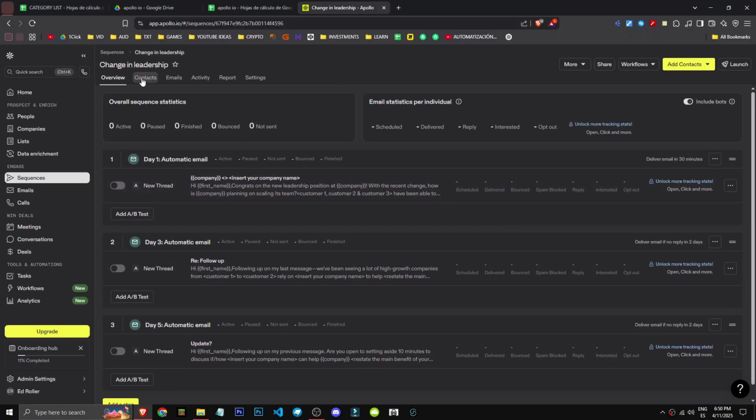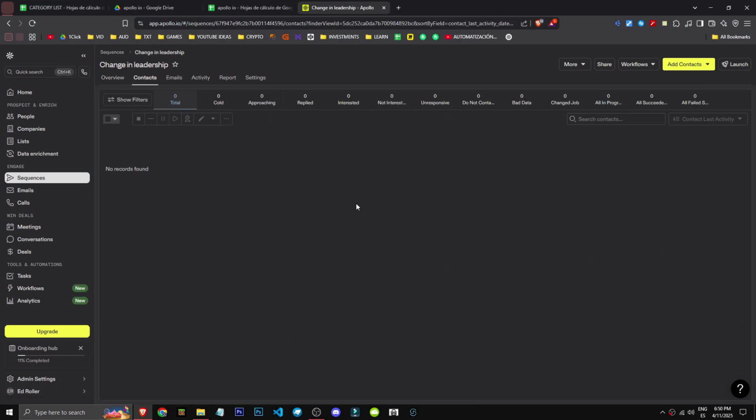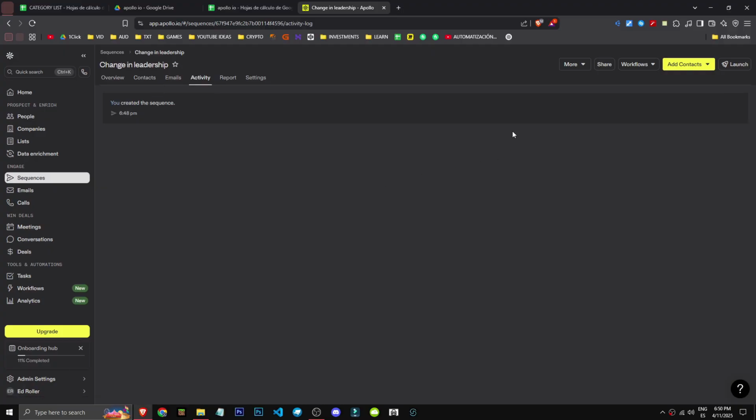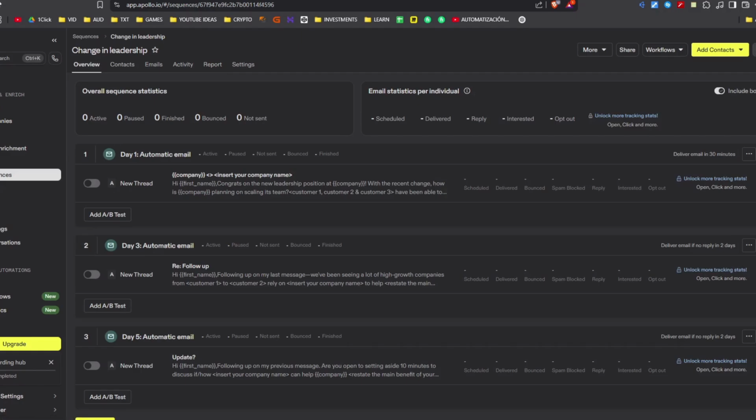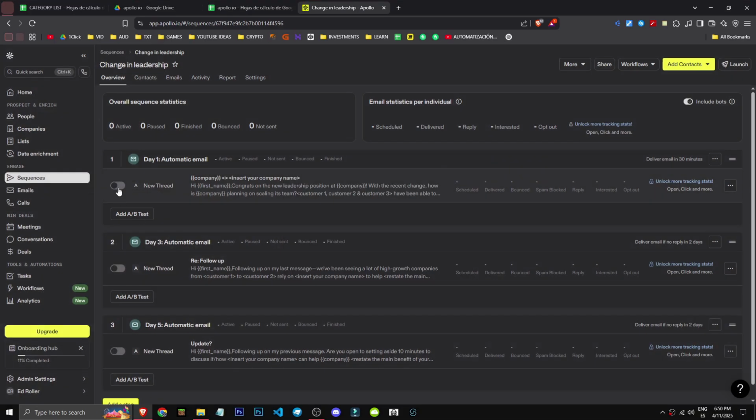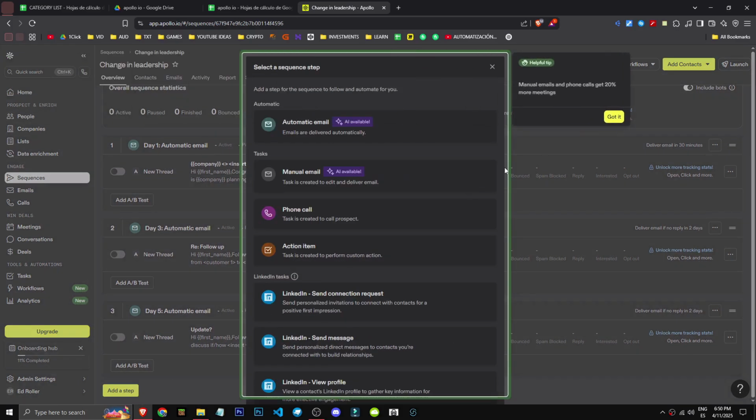Then we have the contact section, where we'll send these emails. Here's where we'd add the contact. Activity shows results, or rather the report of our outcomes. Obviously, launch and activate it, okay? I'm not going to do it, but you'd need to activate each step, all right? Activate them, enable each step, and so on. If you want to add a new step, just do it, okay?